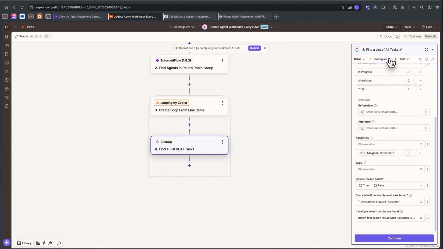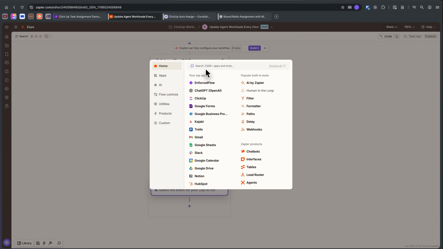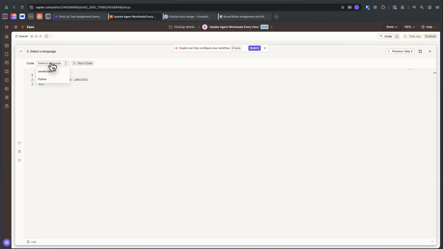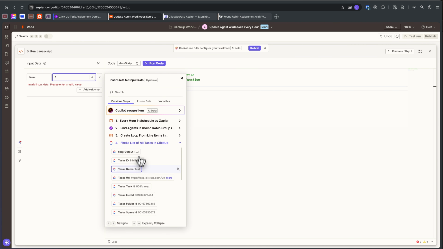Now what we need to do is, ClickUp only returns a list of tasks, and we want to count because to EnforcedFlow, we need to send the count of tasks. For this, I am going to set up a code step by Zapier and utilize JavaScript to count the tasks. Okay, so now I've added a code step and I've selected the code as JavaScript. Now I need to pass the list of tasks here. So I'm going to name this field tasks. And from here, I'm going to select the task IDs.